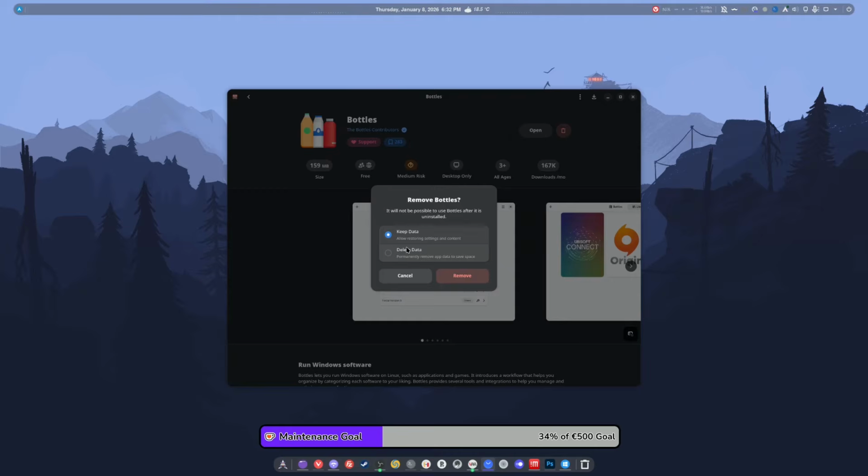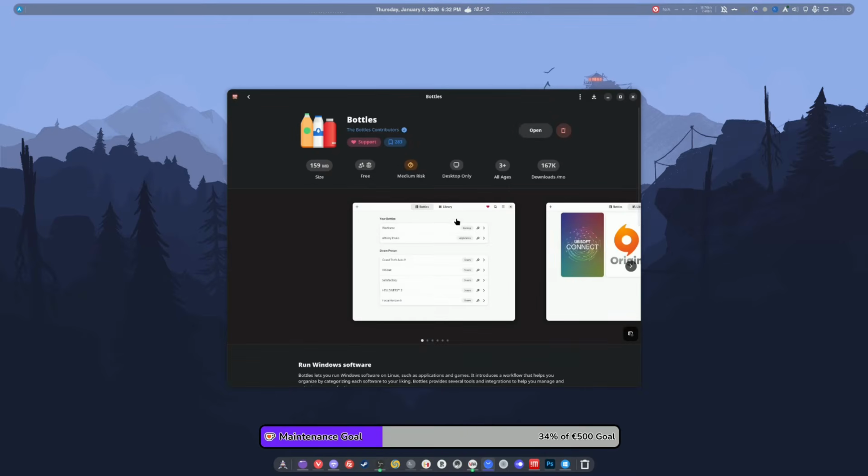Another good thing that I love about this application is you click on an application you want to uninstall. It offers you a way to keep the data in case you want to use it somewhere else or whatever, or delete and remove any sign of this application's existence. So yeah, it's really nice, really neat little feature.